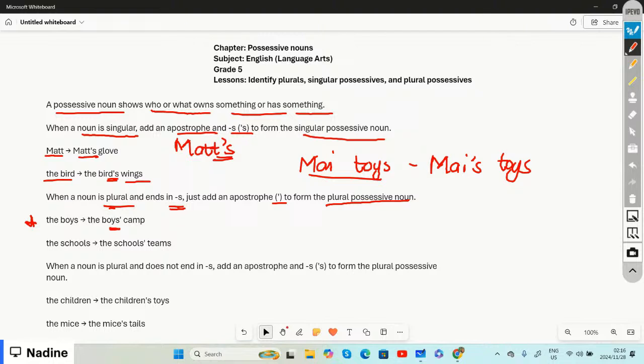And if we look at another example, the schools, we're talking about more than one school. And if, let's say, all of the teams are getting together and we want to talk about the schools as teams, the different schools as teams, then we're going to say the schools'. We add an apostrophe at the end of that word.